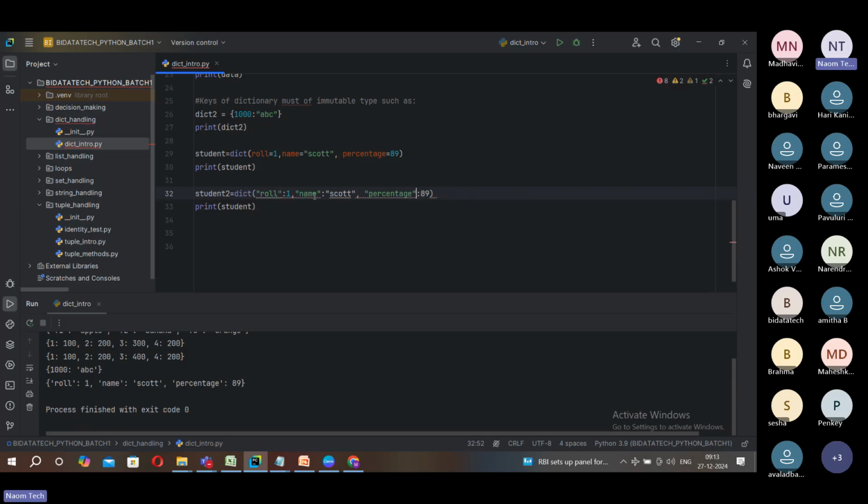So roll colon one, name colon Scott, percentage colon this one. Still it's showing error. Anything we are missing? Print student two. This is two. Okay, but still we are seeing error. See, okay, whenever we use this inside dict, we need to surround it with curly braces. Then yes, that will work. Okay, see, that is okay.